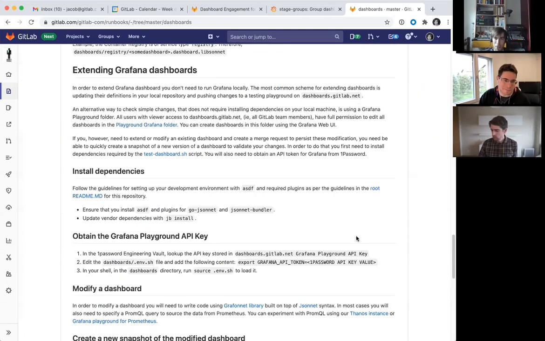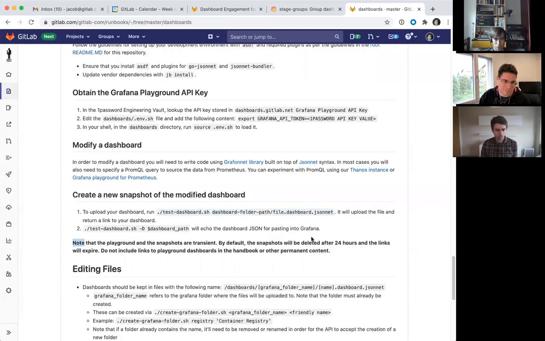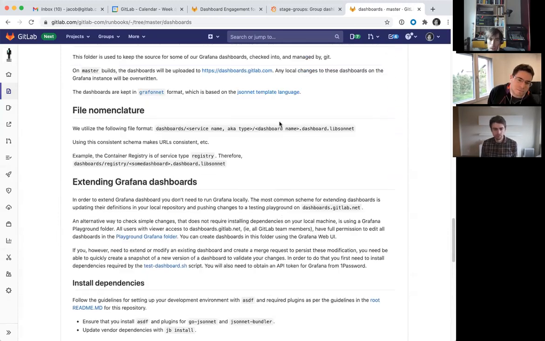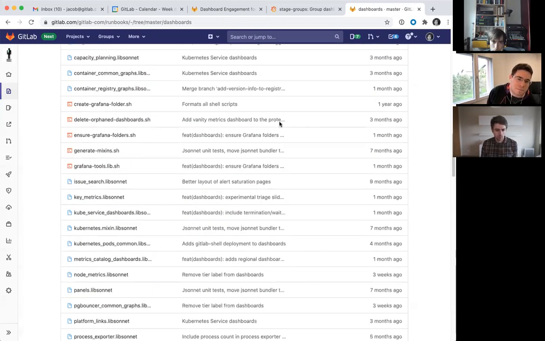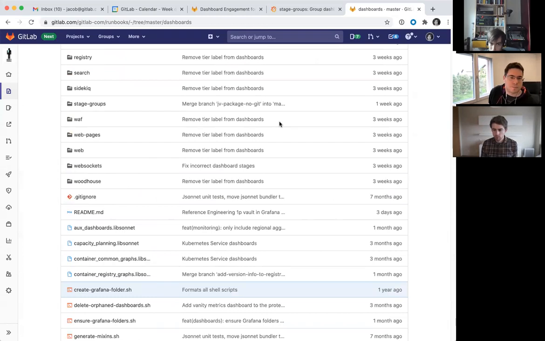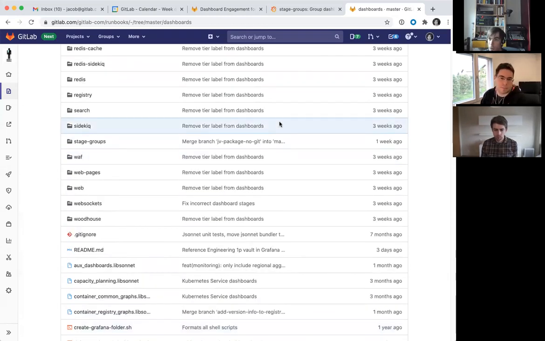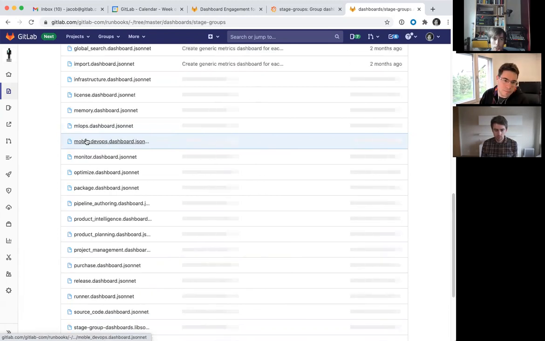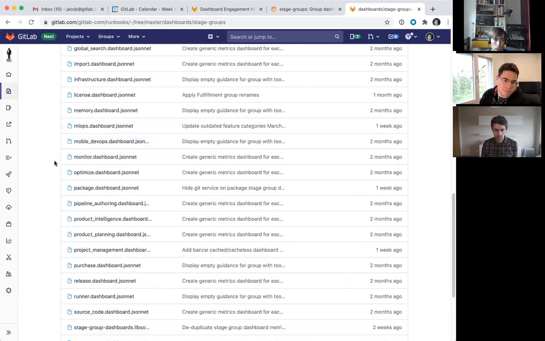Sorry. One other thing that's important, but you will run into it if you don't think about this, is that there's an API token that you need to use to upload these temporary dashboards, and that's in 1Password. So you should have access to that. So that's roughly how that works. And yeah, there's a lot of files here because this is defining all the dashboards, which is a lot. But the stage groups one is the directory we're working in.